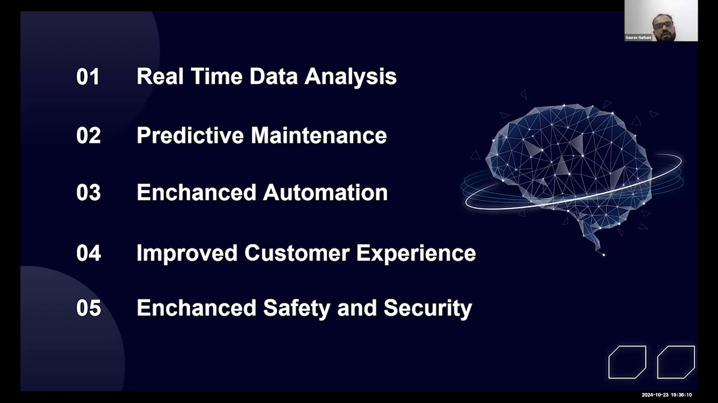Then another benefit is enhanced safety and security. ADAS, as I told you, is one of the safety features. It tells you that you are deviating from the lane, and it helps in avoiding vehicle collisions. Apart from that, there are a few other security and safety systems, for example, the door locks.